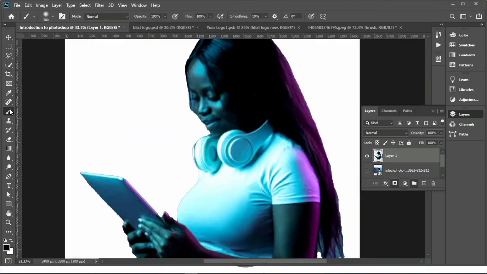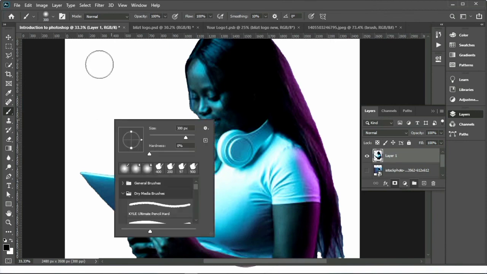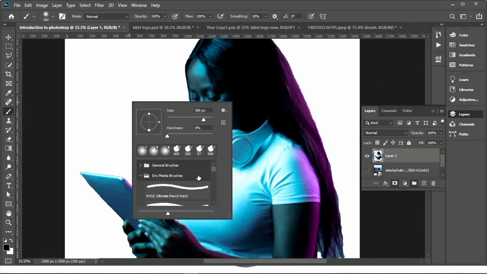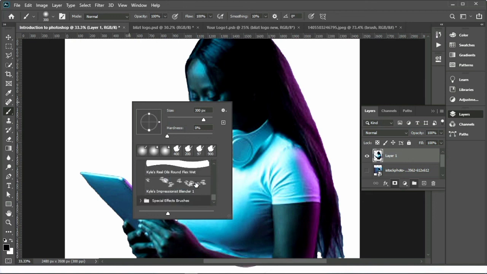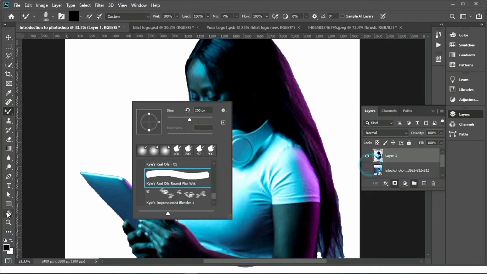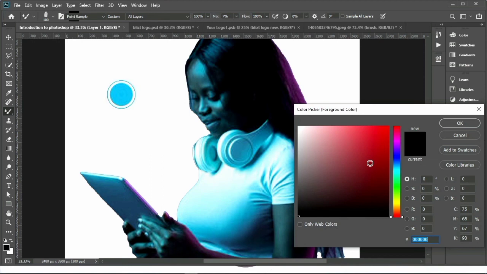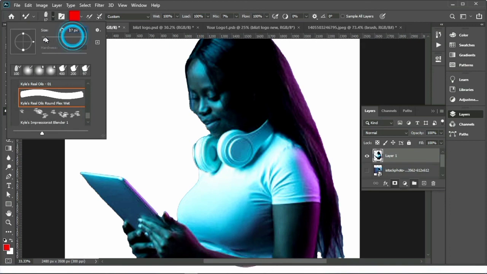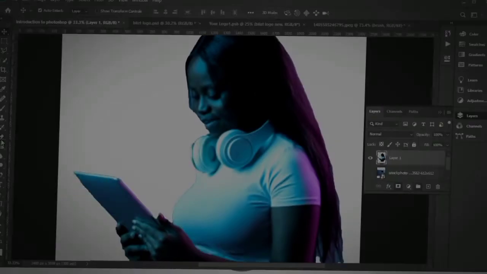So this is the brush tool, and once you right click on your workspace, just right click on your mouse. I installed all these brushes. There are different types of brush, so you have to download brushes and install them on your system. So you can increase the brush size and decrease it here.